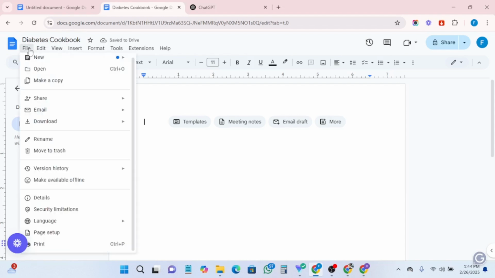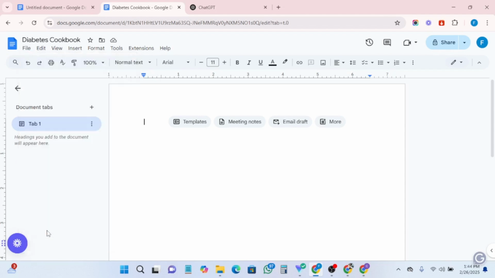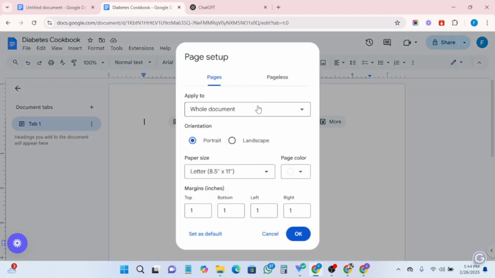We're going to set up the page. Click on file, scroll down, go to page setup. We're going to set up this. Leave this as the whole document, leave it as portrait. Come to paper size.